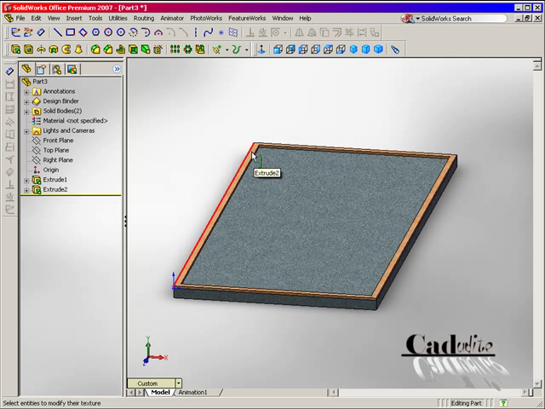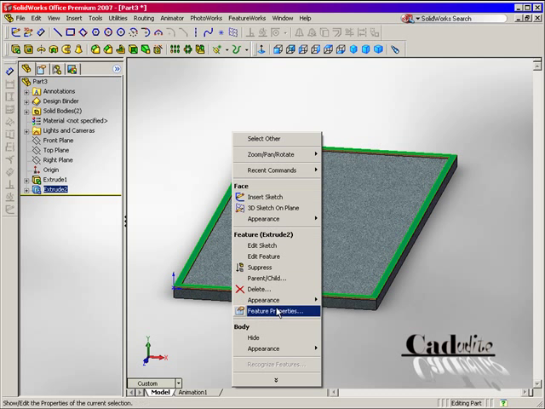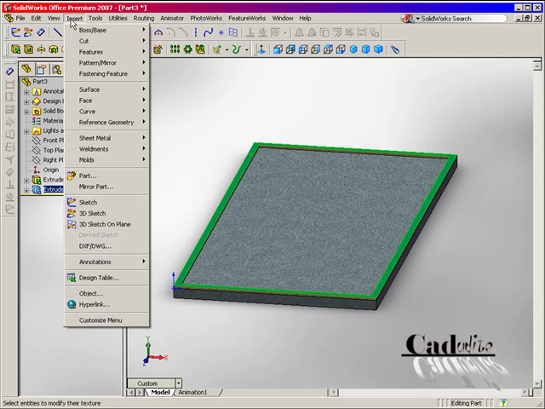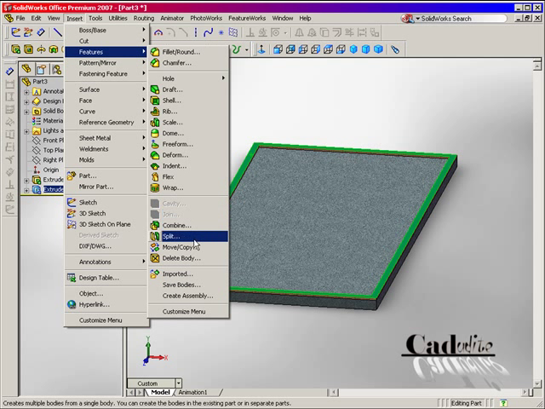So I'm going to go ahead and copy this up so that I can get my double top plate.